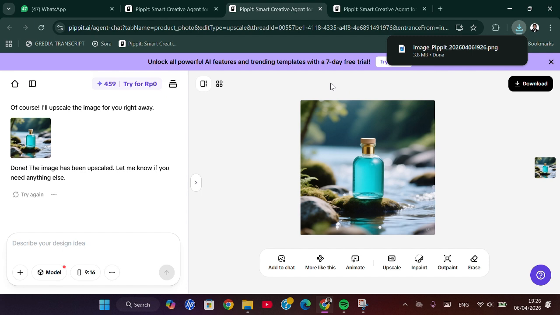Okay guys, and that's how we can upscale our image using Pippit AI for free.